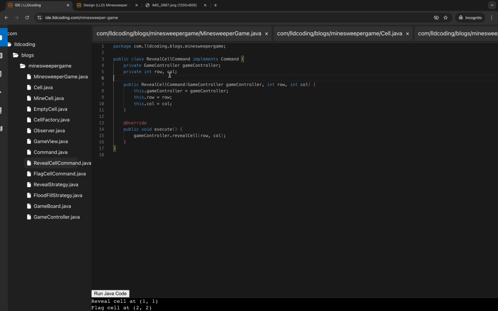So for example, if the user has given the input that says reveal the cell, what we actually need to do here, which we have implemented, is go to the game controller, go to this reveal cell, and reveal this particular cell, this row and column. This input row and column will be coming from the user itself. The user will be providing these values.